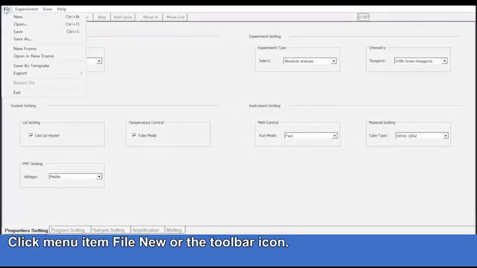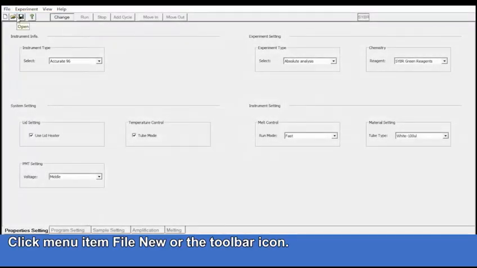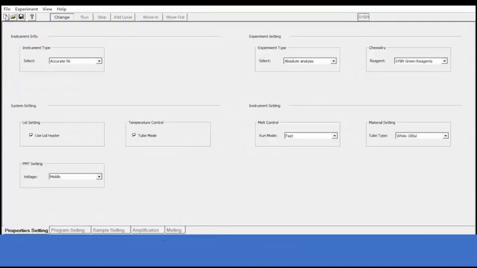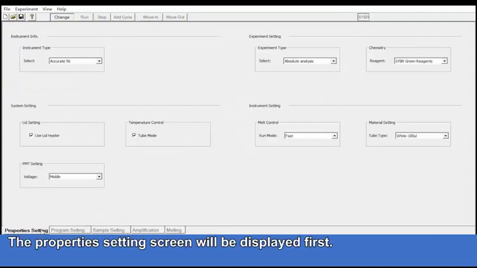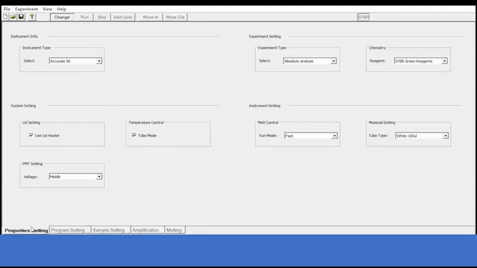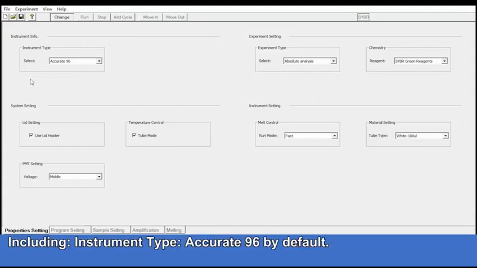Create new file and set properties. Click menu item File New or the toolbar icon. The Properties settings screen will be displayed first, including instrument type, accurate 96 by default.